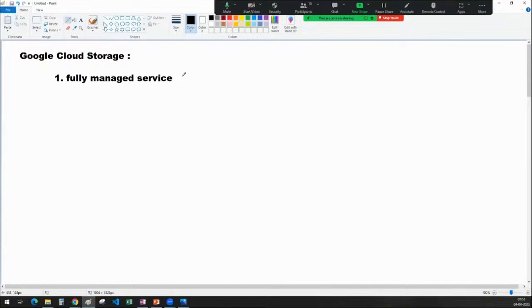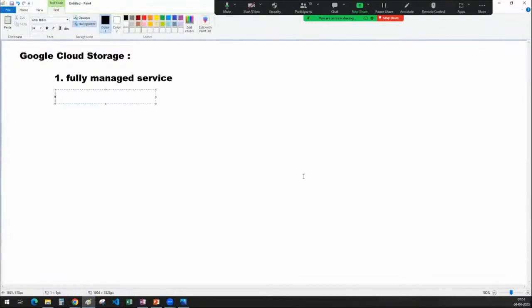What is meant by fully managed? All the resources as well as the infrastructure will be taken care of by GCP itself. I have explained all of this, guys, because this terminology will come up all the time.